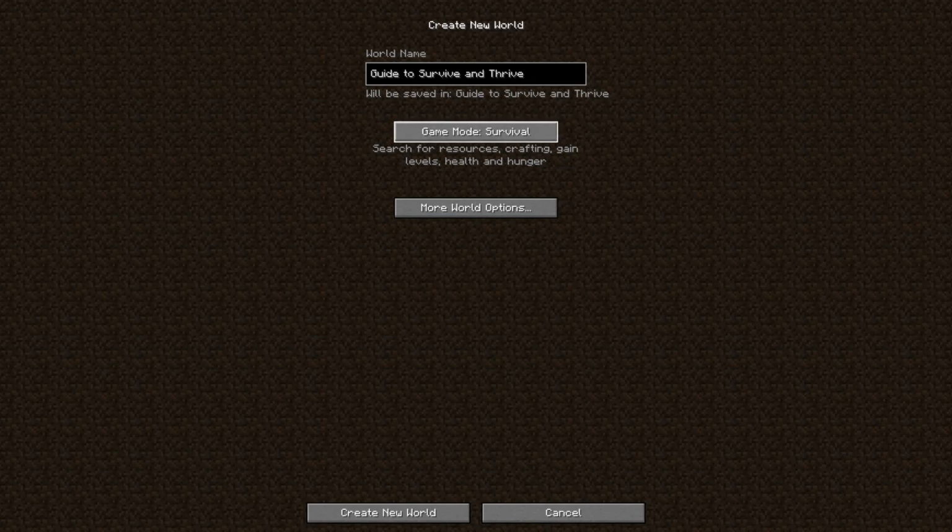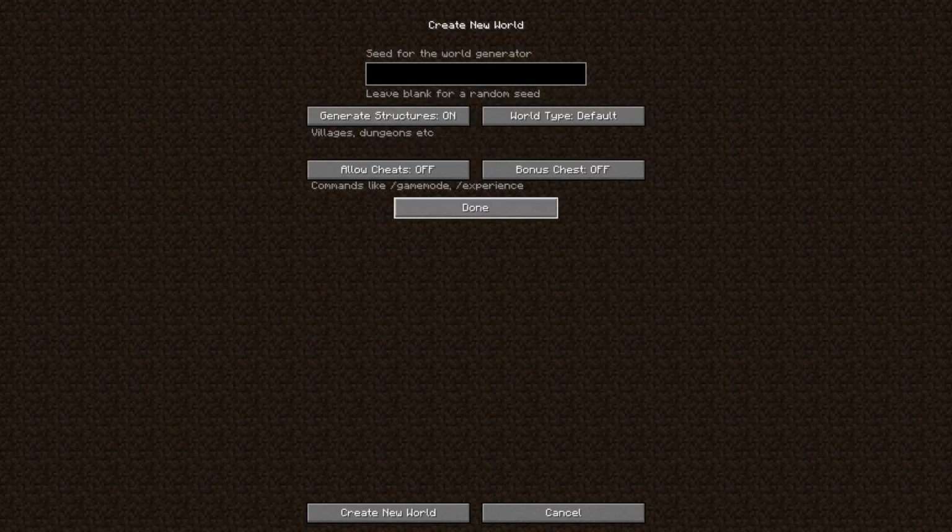And we're going to leave it at game mode survival. Hardcore is survival, but if you die, it's over. You never get to go back on that world. Creative, you basically get to play God. You can fly around, place blocks, infinite resources, all that sort of stuff. Leave it survival. We're going to click more world options just so I can show you what's going on here.